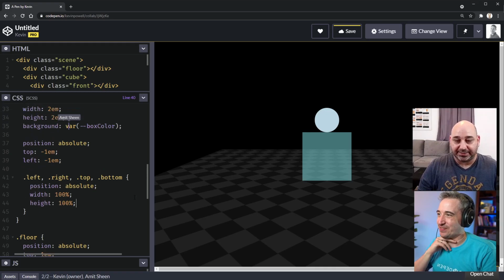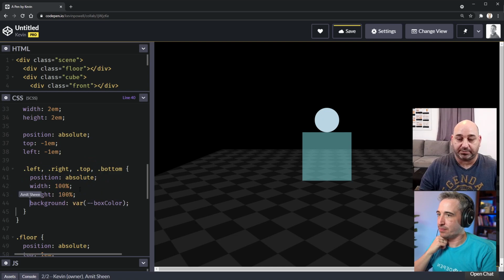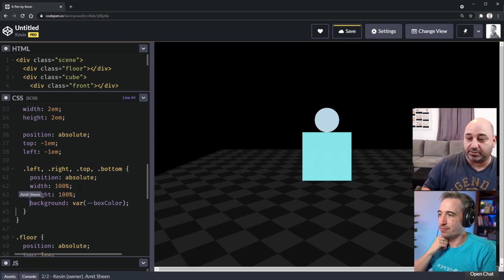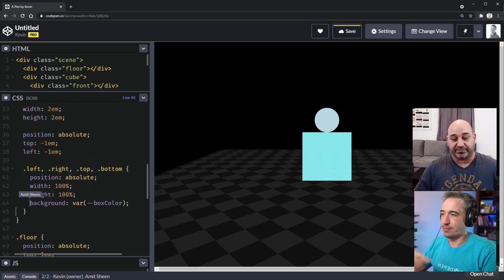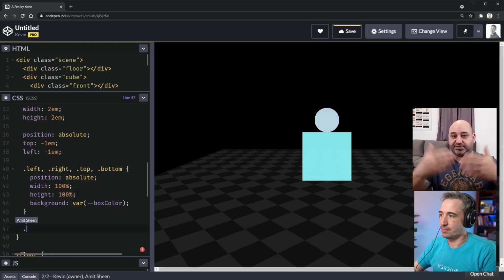Actually, we're going to take the background color and remove it from the box to the elements inside, because I don't want the box to have the color. So now it actually looks brighter because it's now 4 sides, one on top of another. So now let's start positioning them, and the easiest one to position is the front one.